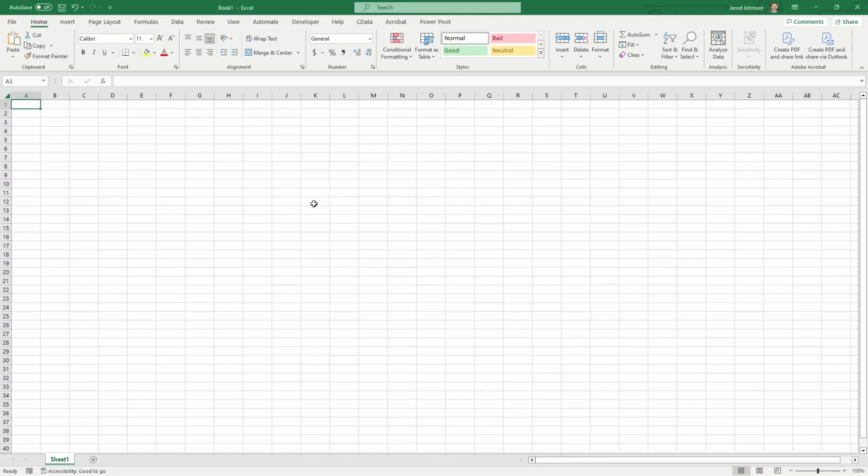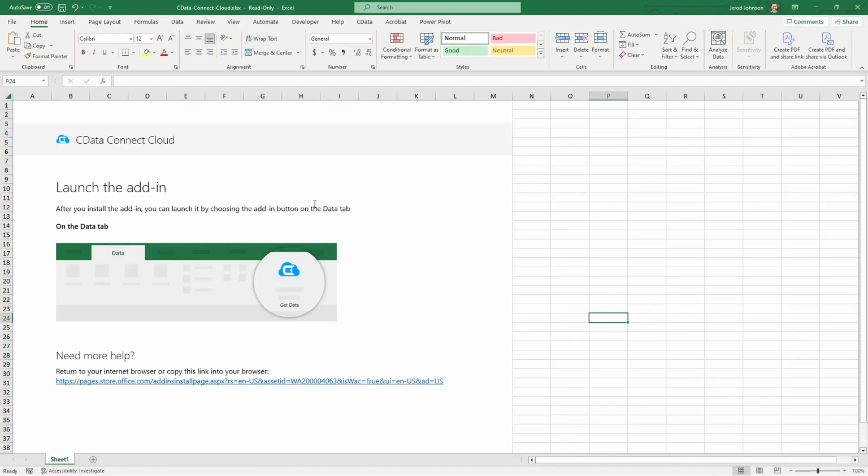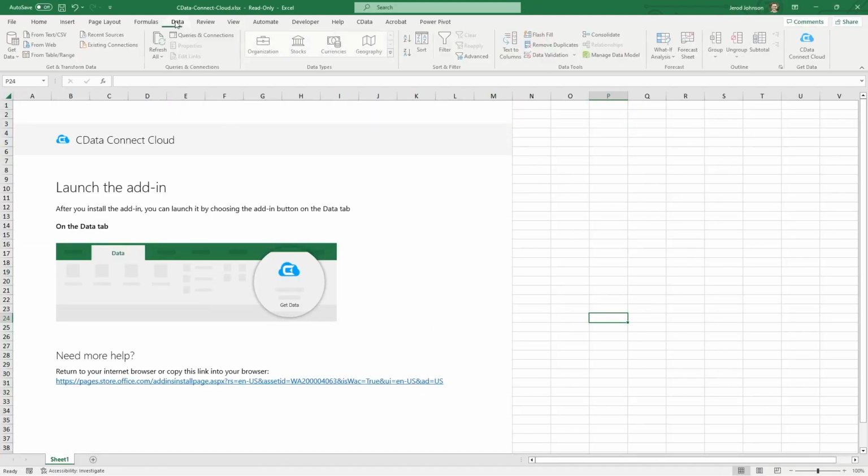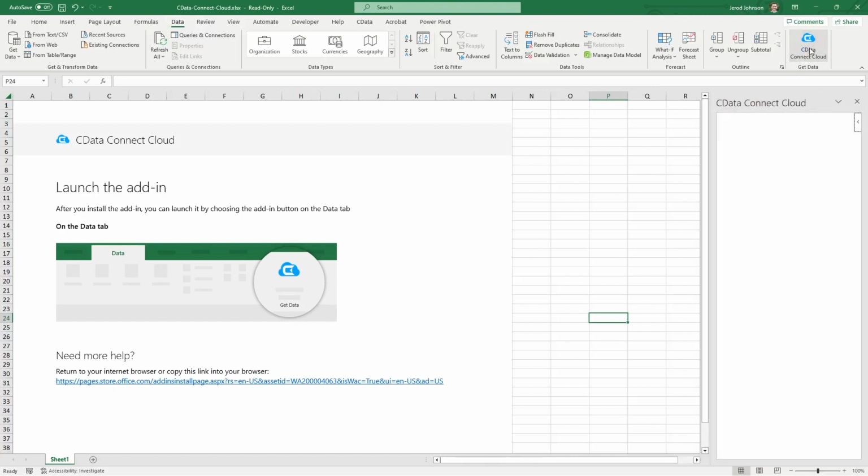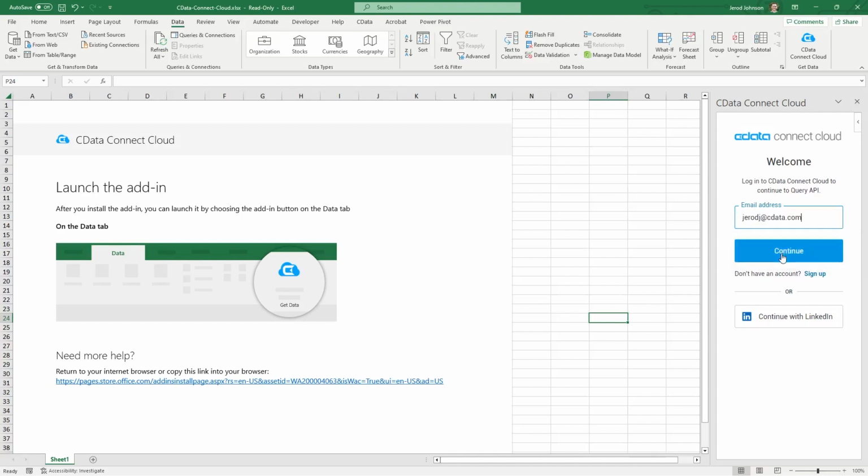Navigate to Microsoft Excel and create a new spreadsheet or open an existing one. Open the Data ribbon and click CData Connect Cloud. Sign in to your Connect Cloud account and click Import.